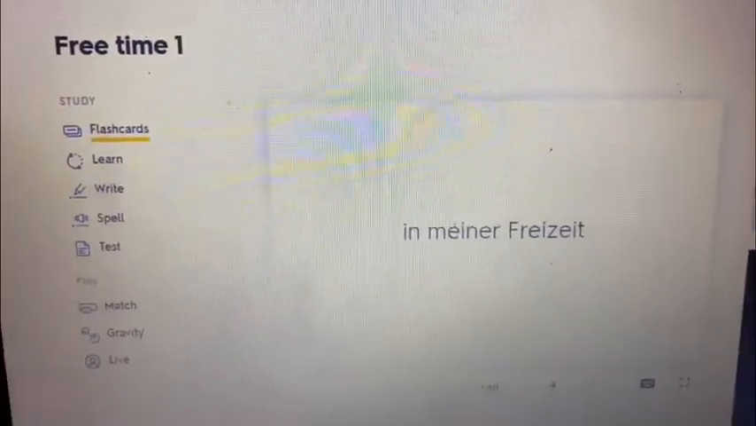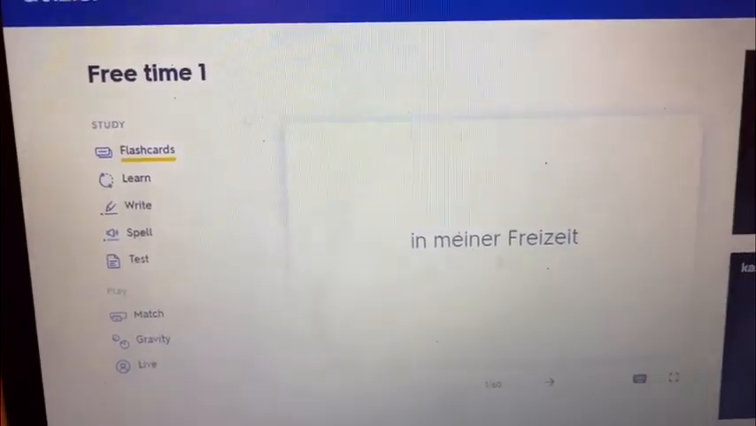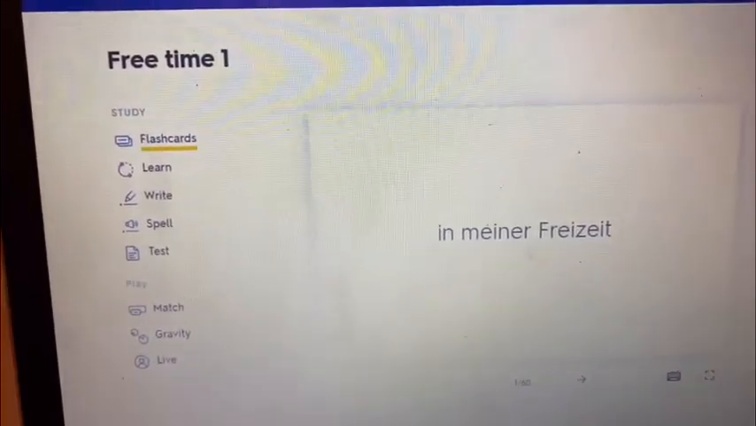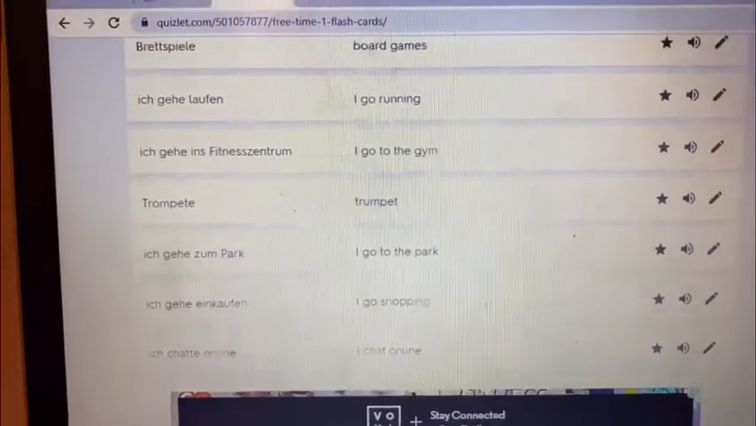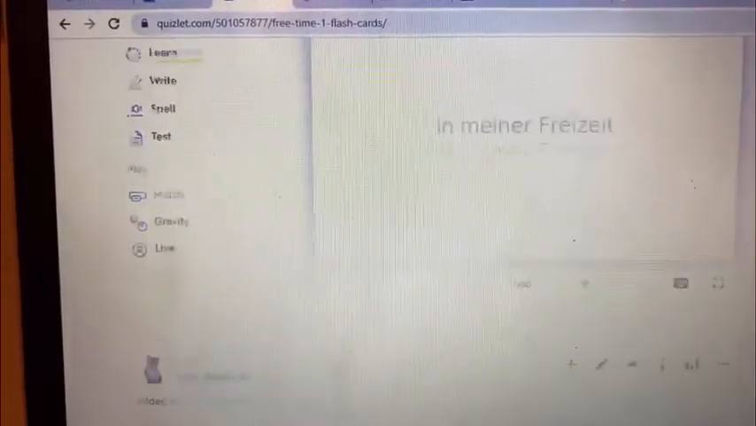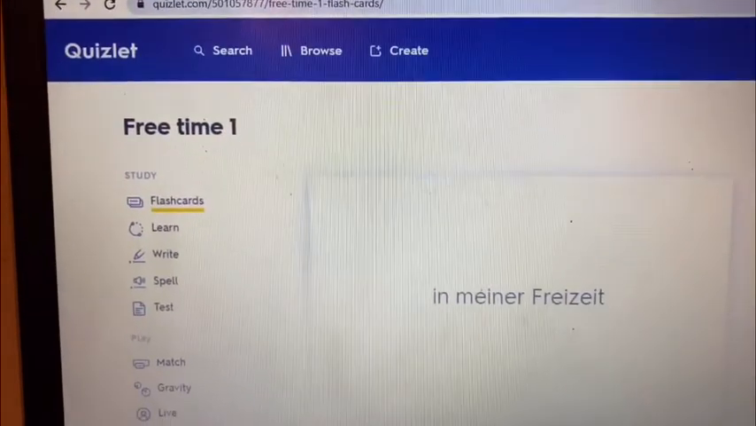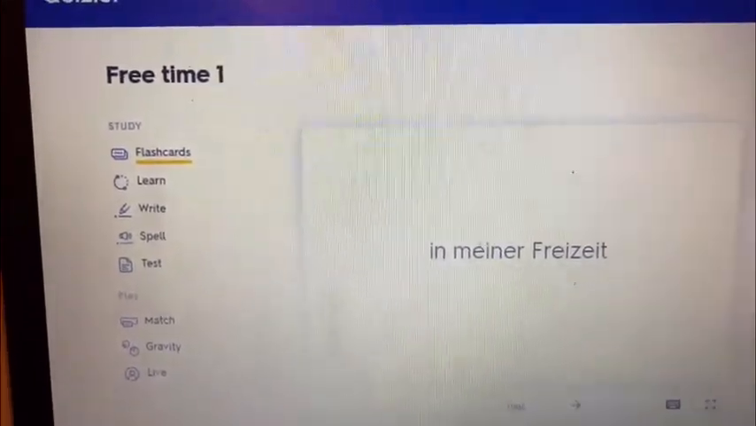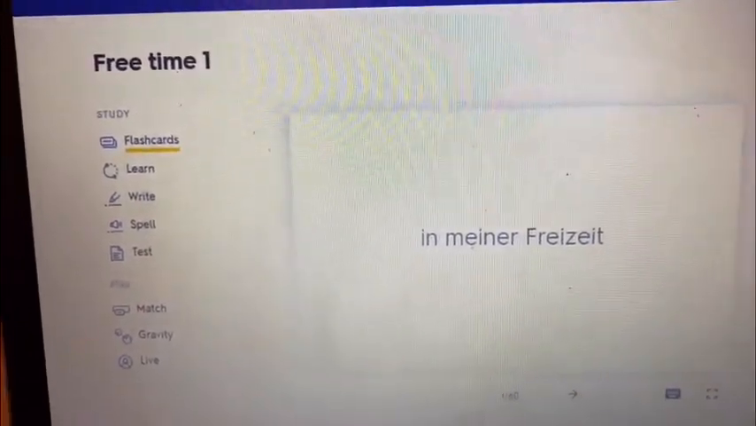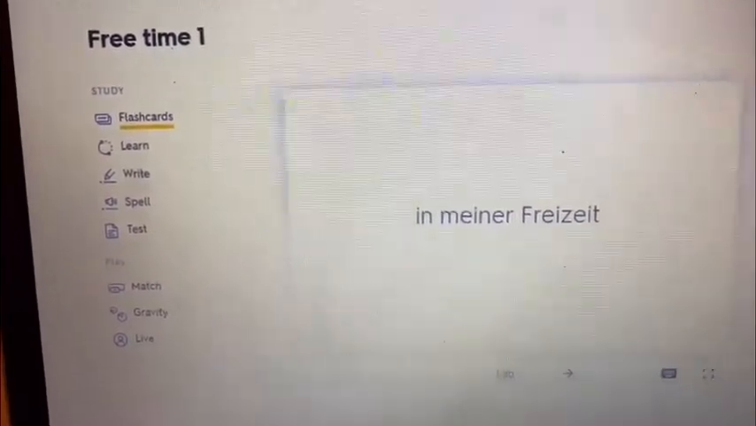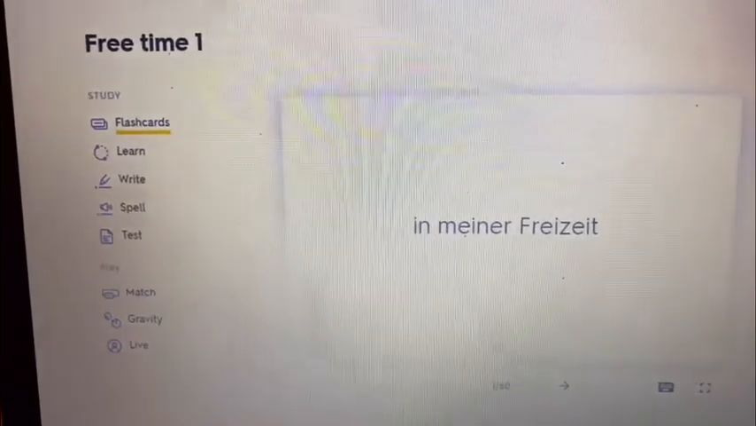You've also got a new set of words to learn on Quizlet this week. Free time 1. As usual, go through your words, practice them, write them down if you want to, and I will post a vocab test for you to complete. Once you've completed all of today's work, please either email it to me or upload it in Teams or take a picture and send it to me so that I can check what you've been doing.